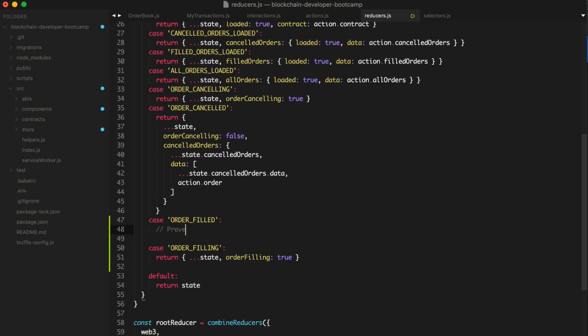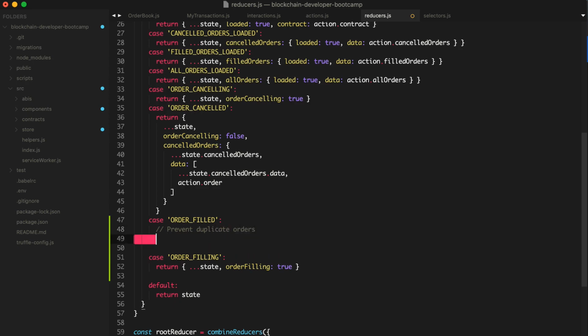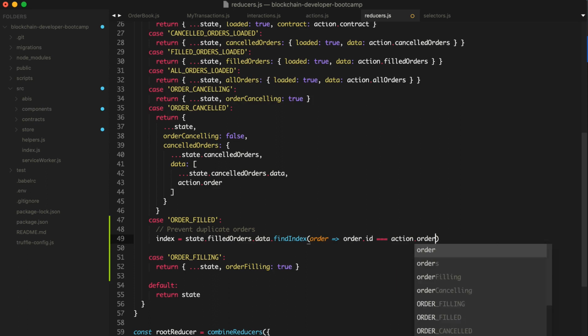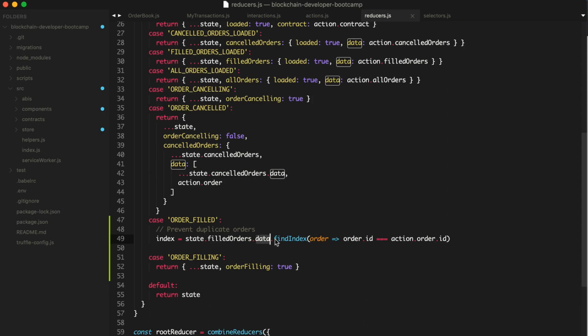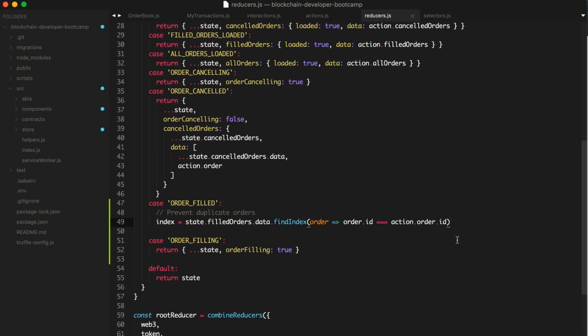So let's say prevent duplicate orders. So I'll say index equals state.filledOrders.data.findIndex, order, let's say order.id equals action.order.id. So basically, we're going to look for the data of the filled orders already. And if there's one with the same ID in there, then we will prevent it from doing that. So sometimes the events can be triggered more than once, so we're going to make sure that we only do this, right?